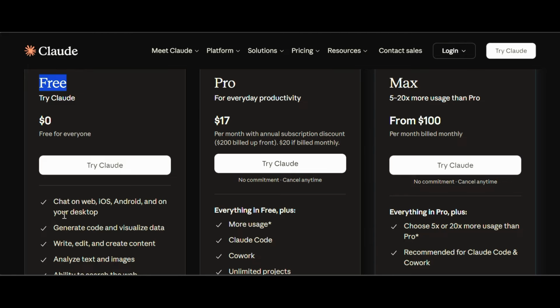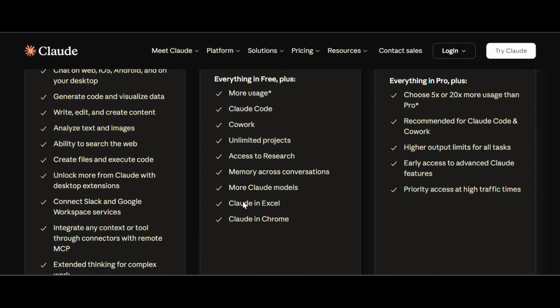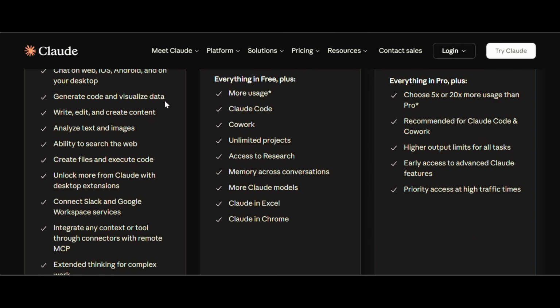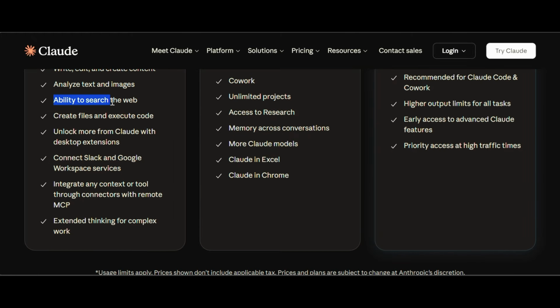There is one feature which is no commitment. In all the paid plans, like Pro and Max, you can cancel any plan anytime. There is a no commitment option here, like cancel anytime. You can see I have highlighted it. It's present in both Pro and Max models. And the features we have in the free model are chat on web, iOS, Android, and on your desktop. Like multiple features we have, like write, edit, and create content. Again, analyze text and images. Again, you can see create files and execute code.